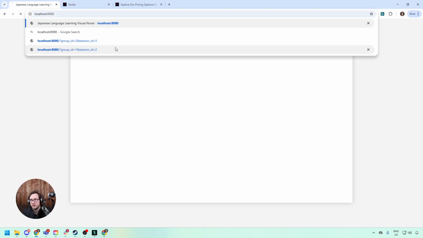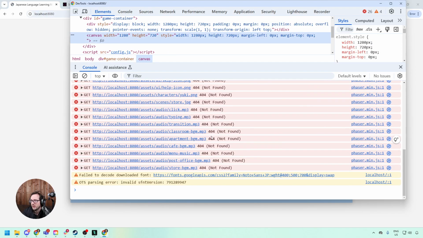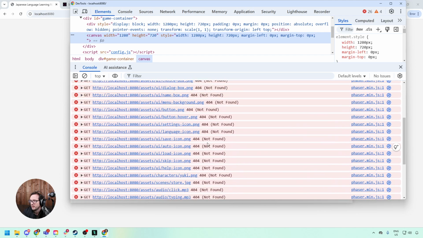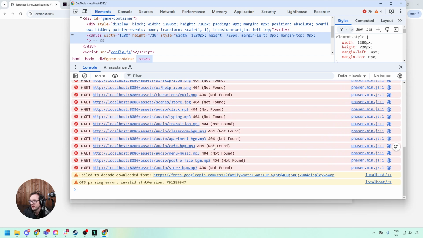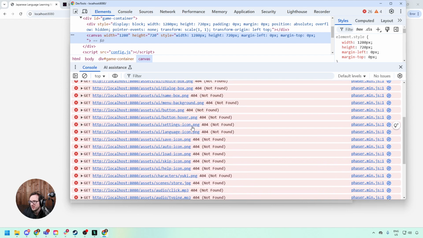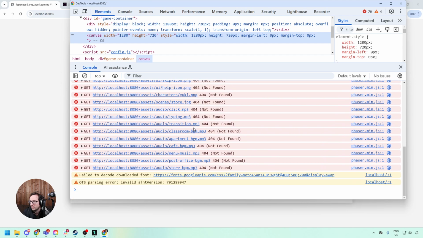I'm going to go back over to here, give this a nice refresh. Whoops. And we'll inspect this again. Okay, so that's resolved now. Great. And so now it really is just music. Well, no, characters. Assets, characters, Yuki.png. Oh, is it just Yuki that's a problem? Why can't they load Yuki?